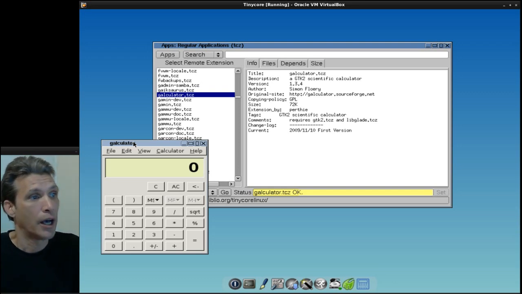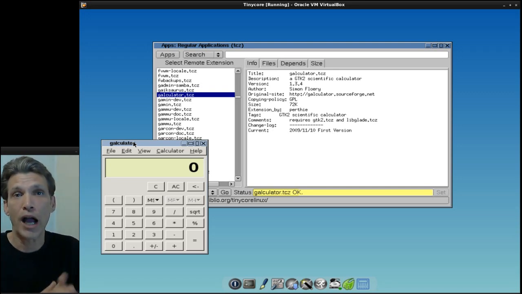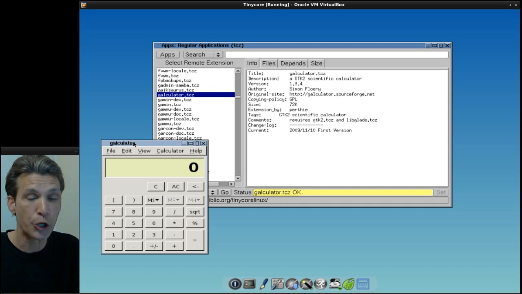So it would be well worth your time. There's some good documentation on the website for TinyCore. I will have a link in the show notes. It has a link to the instructions for installing this, as I did in the demonstration here. And it also has links to the wiki. I found this was fairly easy and straightforward to use. There wasn't anything overly difficult about it.